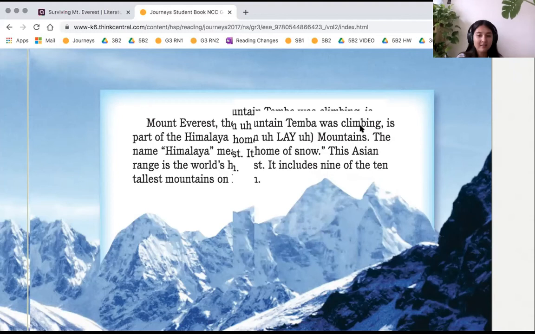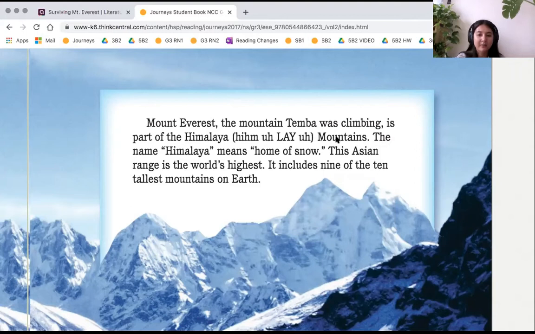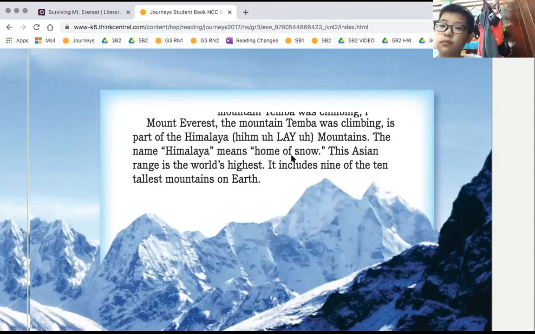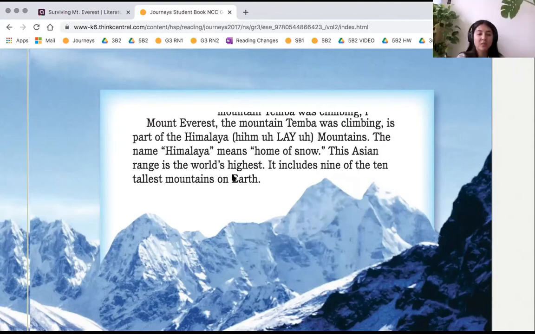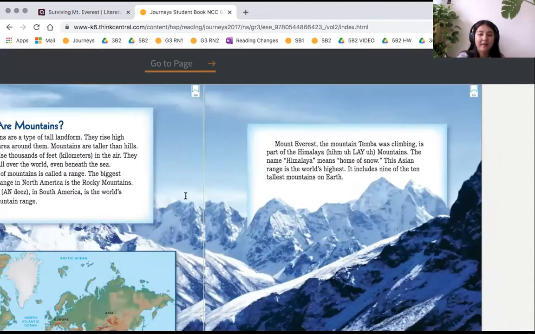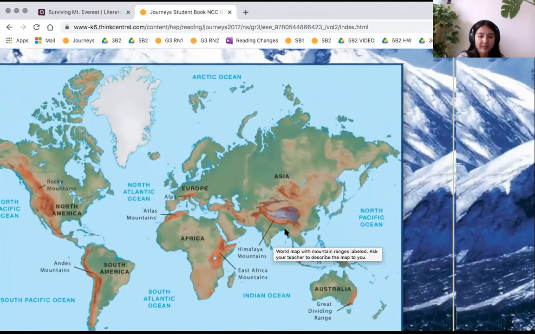Okay, good job. Sorry, I'm not sure if the internet cut out a little bit there. So Himalaya means home of snow. This Asian range is the world's highest. It includes 9 of the 10 tallest mountains on Earth. Good job. So that is where Temba is going. He is climbing Mount Everest, which, as I said, is part of the Himalaya Mountains over here. The Himalaya Mountains are here.